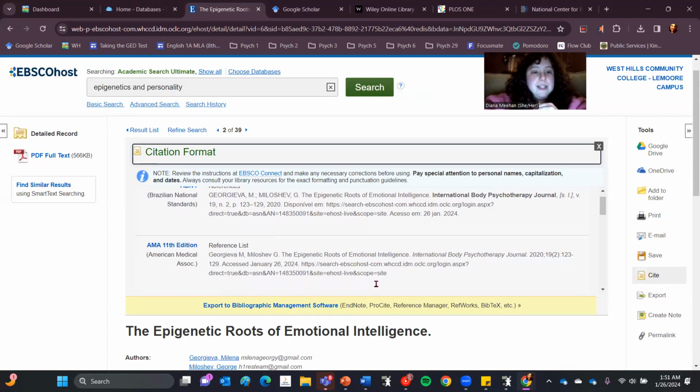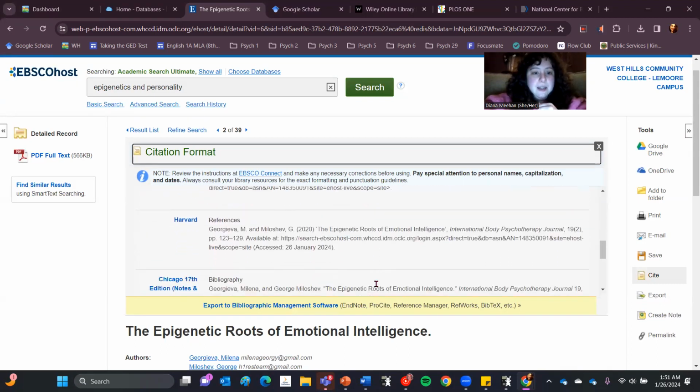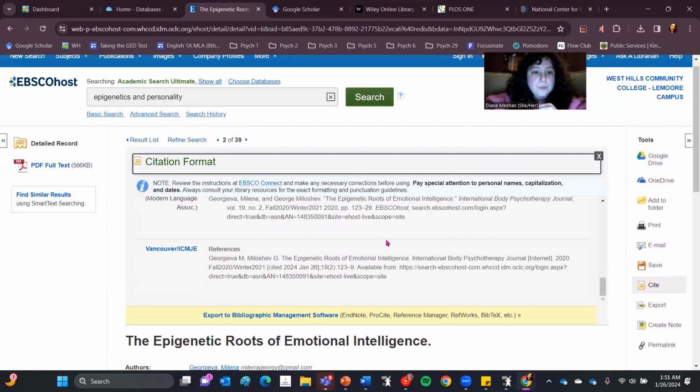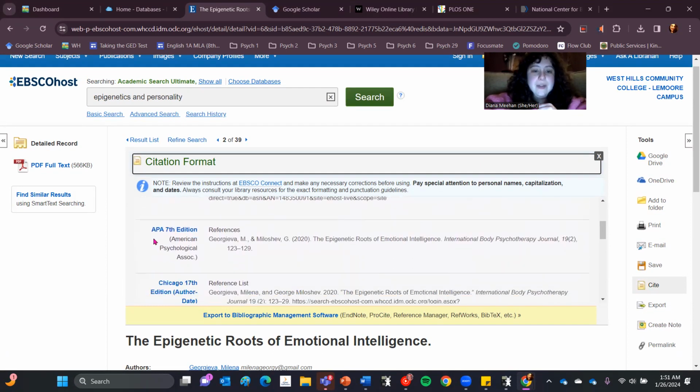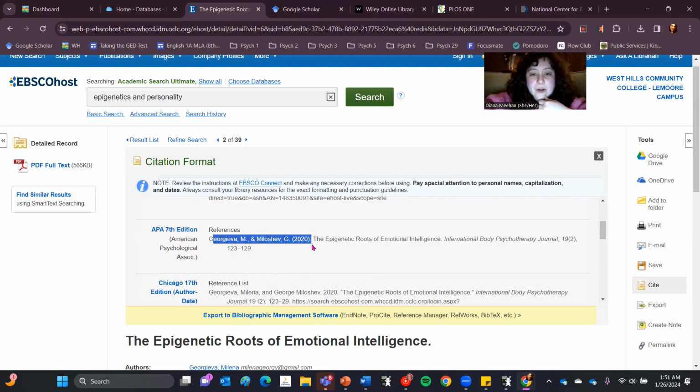Okay. So for example, in their citations, oh, I think I passed it. Chicago, Harvard, Australian, Chicago, APA 7th edition. Okay, here we go. So the authors are correct, the date's correct, title is incorrect. When you have a title in APA, it's supposed to be in sentence format. What that means is that only the first letter of the first word is capitalized. The is capitalized, but epigenetic roots, emotional intelligence are not. So that would be a double check.